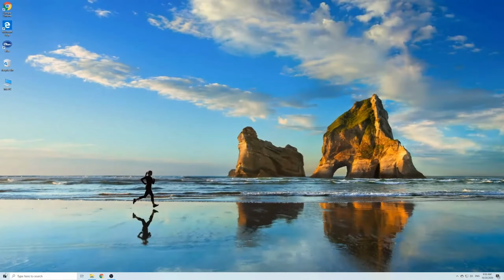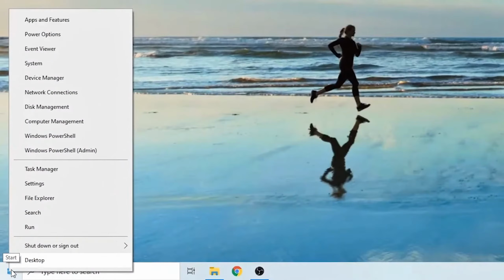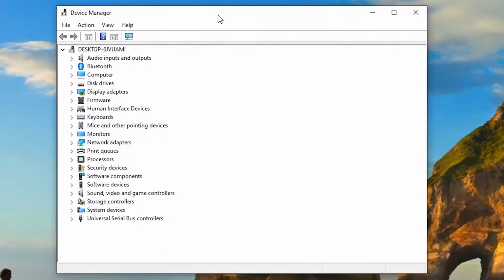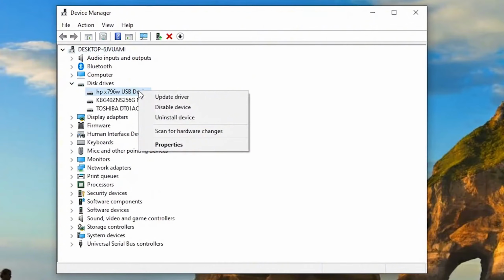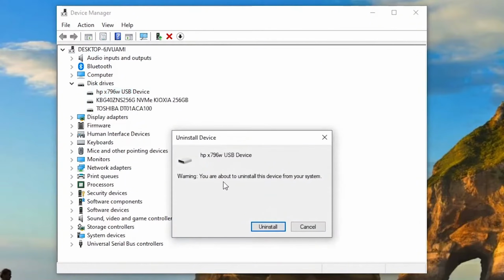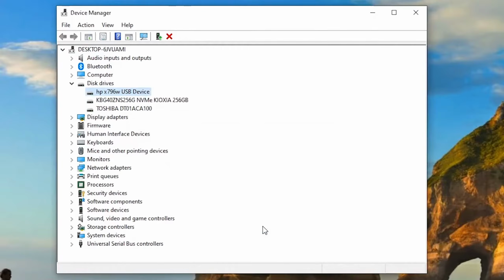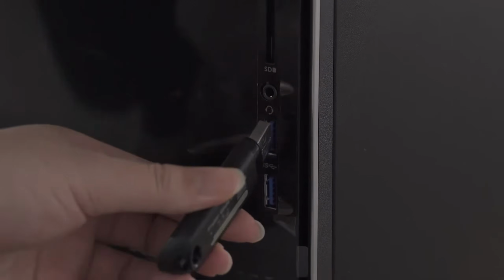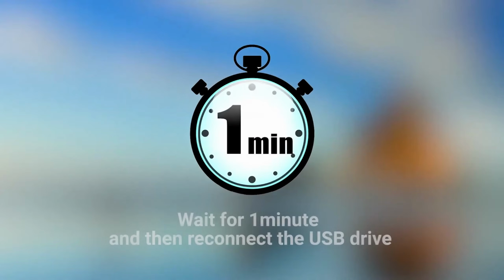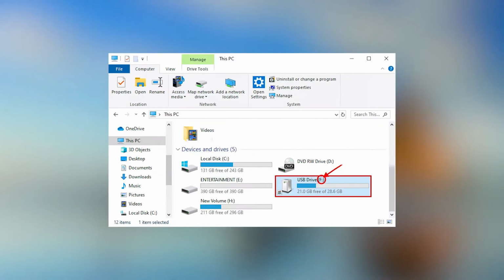Connect the USB to your PC, right-click on the Start button and select Device Manager from the hardware list. Select Disk Drives. Right-click on the unrecognized USB drive and select Uninstall. After uninstalling, unplug the USB device. Wait 1 minute, then reconnect the USB drive and check if it appears in Windows Explorer.